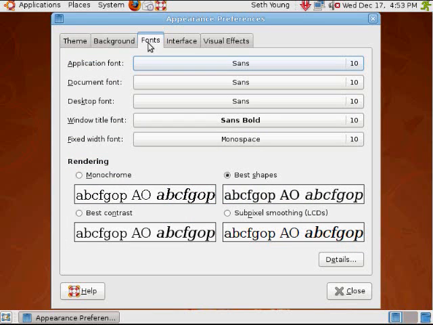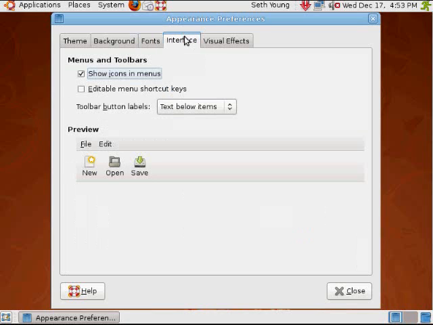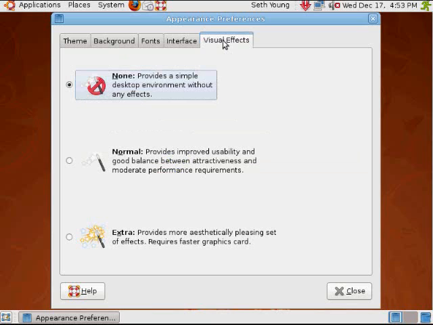Fonts, system fonts, I don't mess with that. That'll be another video on all the default fonts in Ubuntu. I just leave it like it is. Preferences and visual effects, I don't mess with that either, but hey.